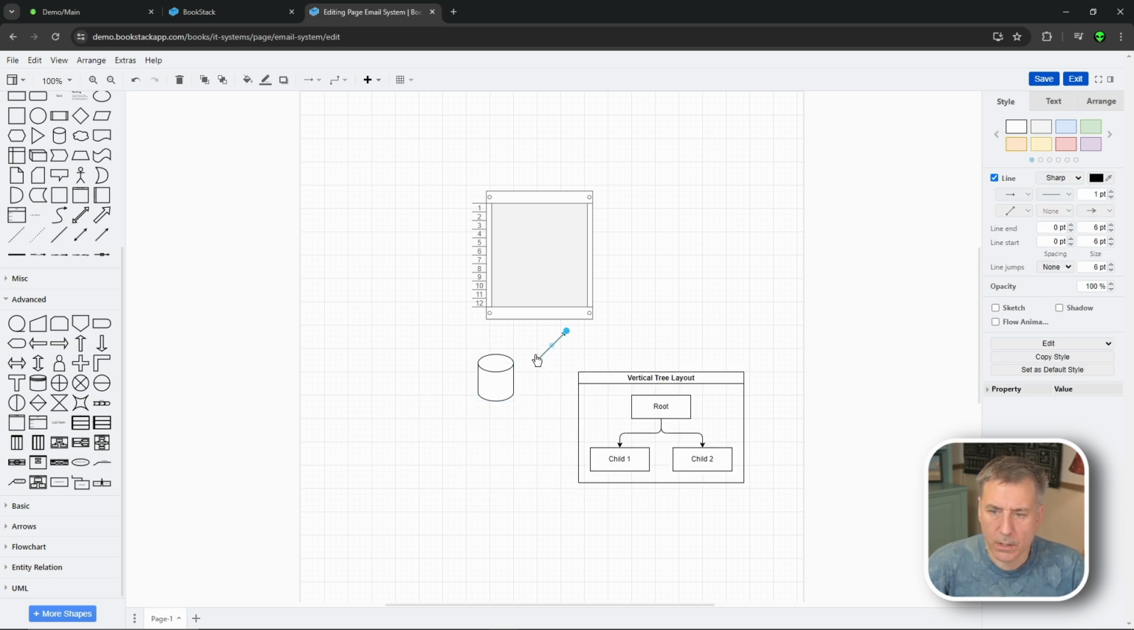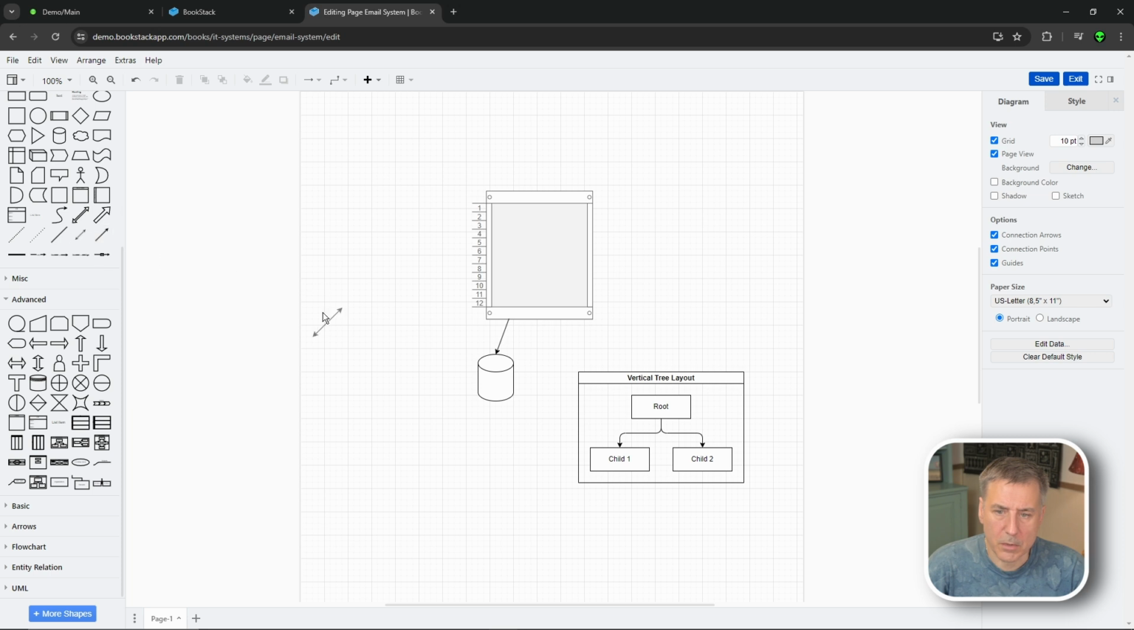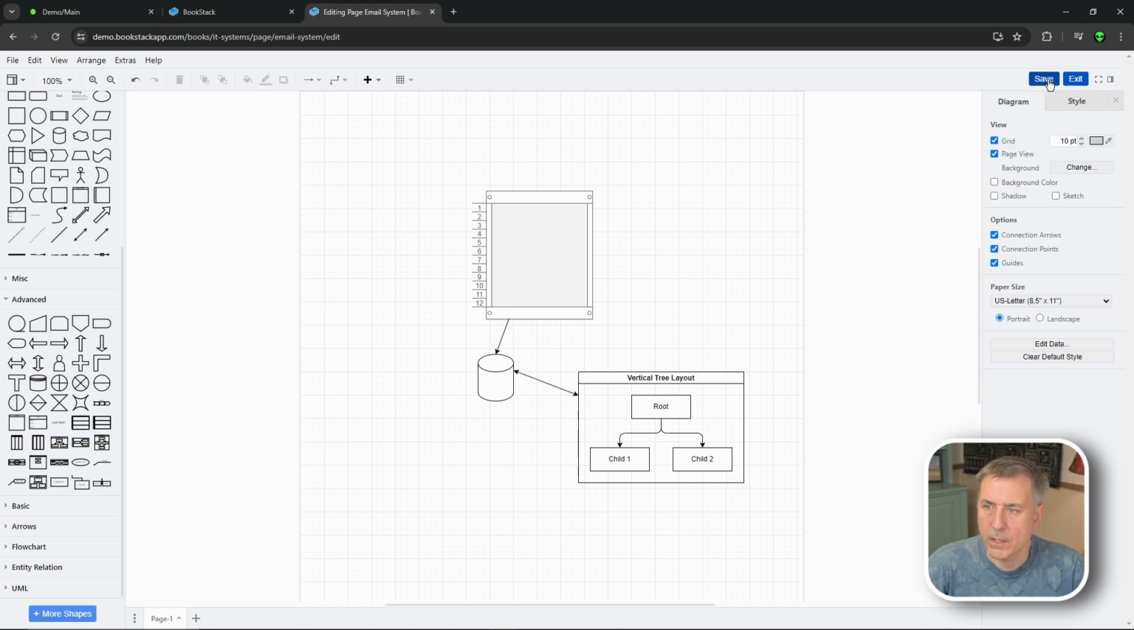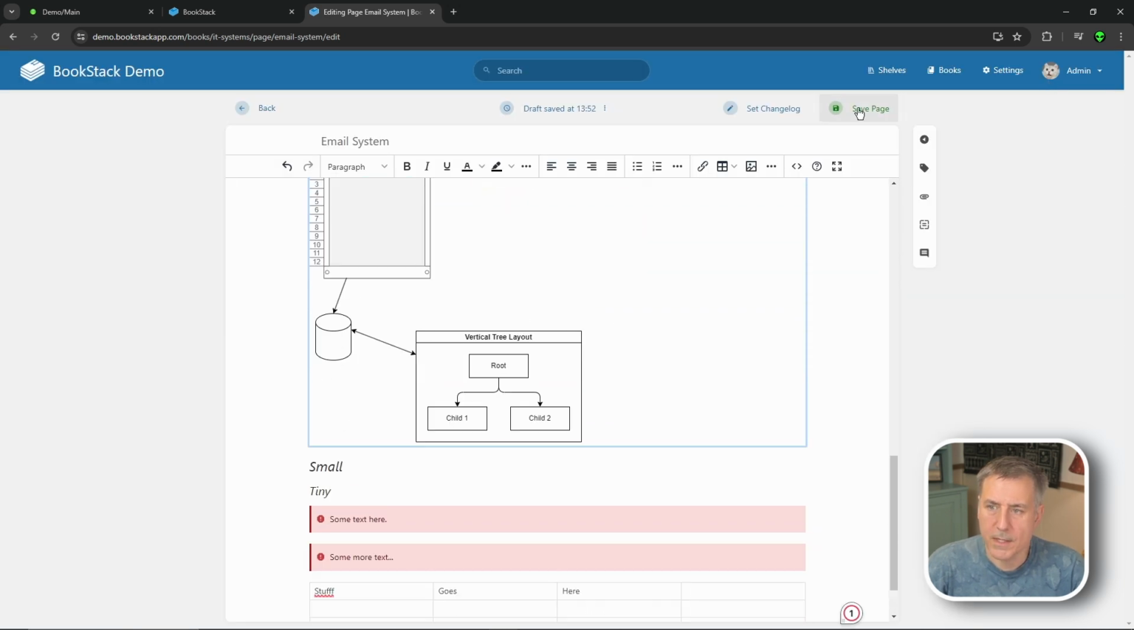We'll put an arrow in here. We'll go from the server rack to the cylinder, and we'll do another one. Let's do a double bidirectional one. And we will go here and cylinder to the vertical tree layout. Then you hit save and it drops that right into your book. Now let's hit save page.